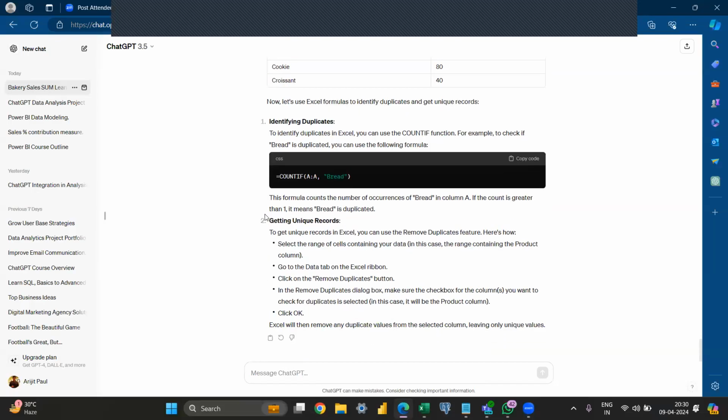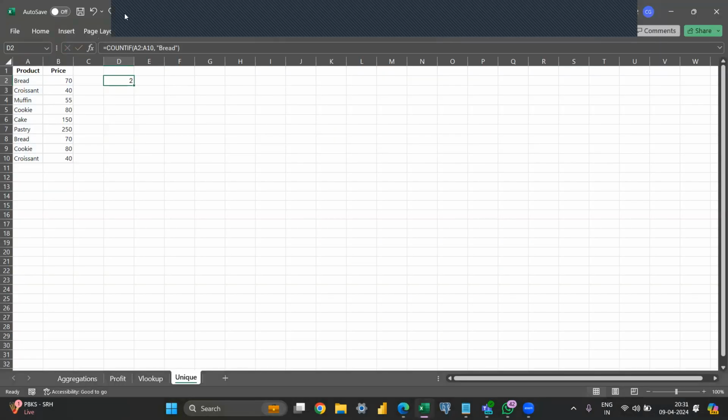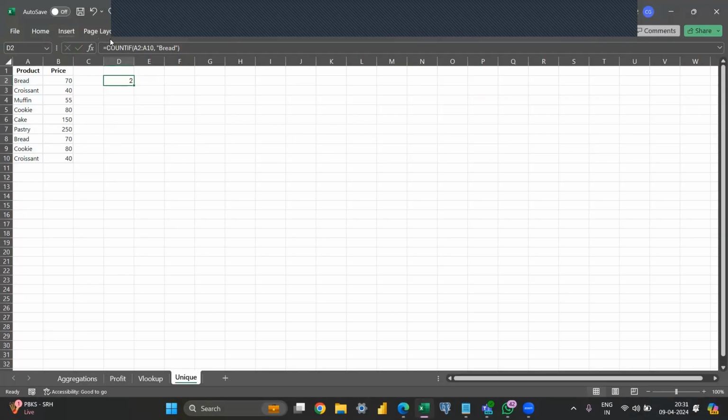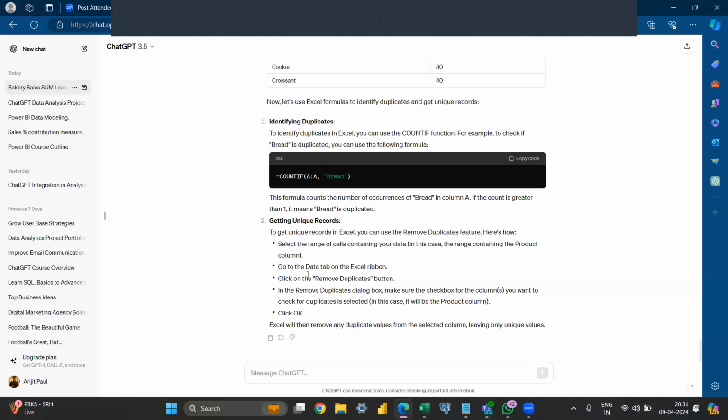What is the second part? The second part focuses on getting unique records, right? So to get the unique records in Excel, you can use the remove duplicates feature. So it is also giving us the end-to-end process. ChatGPT is not a tool where it can just give us the functions and we'll use it to copy and paste. It knows Excel end to end, in which option we can be able to find the option to get the unique records.